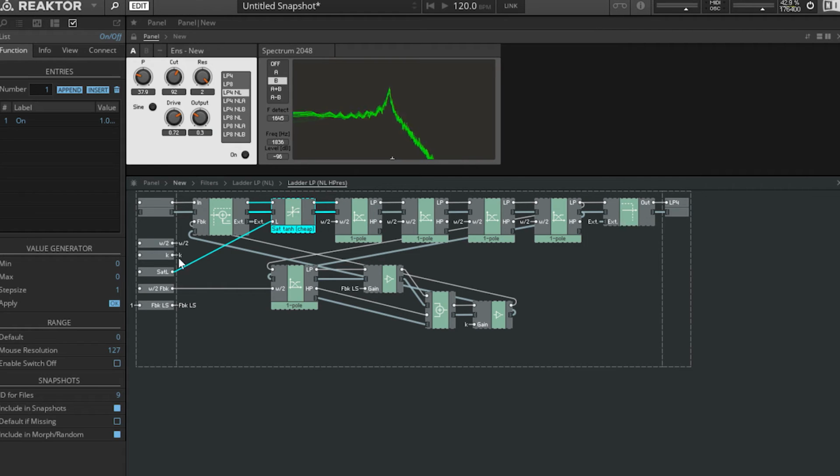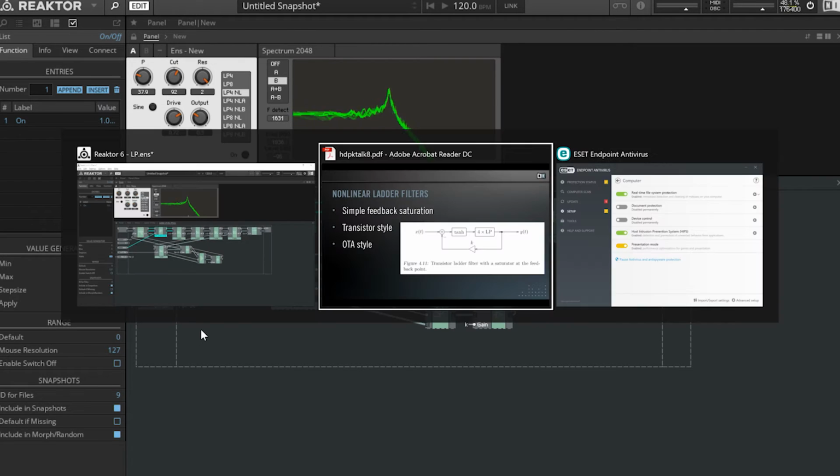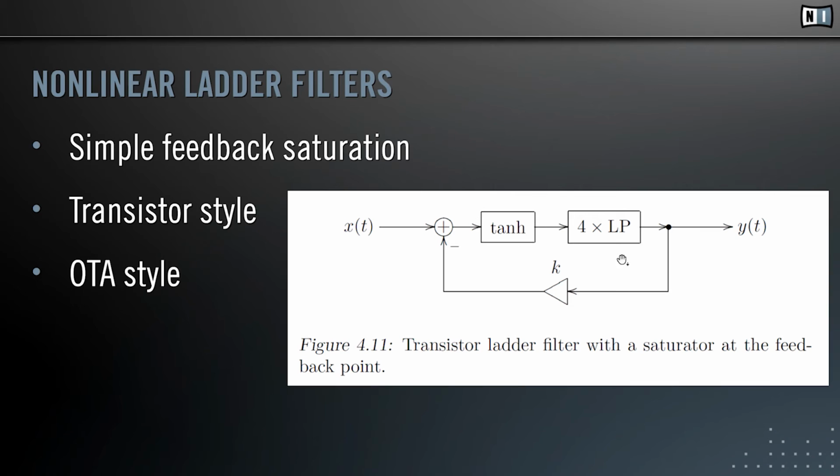So this was one type of nonlinearity. There are other types which I would like to mention. One I'm referring to as transistor-style nonlinearity. This is a model of the most prominent nonlinear effect happening in the Moog filter, which is based on transistors. And in this case, the saturator is not just in the feedback loop, so nonlinearities are happening within the one poles, because the one poles are based on transistors, and transistors contribute this nonlinear behavior there.